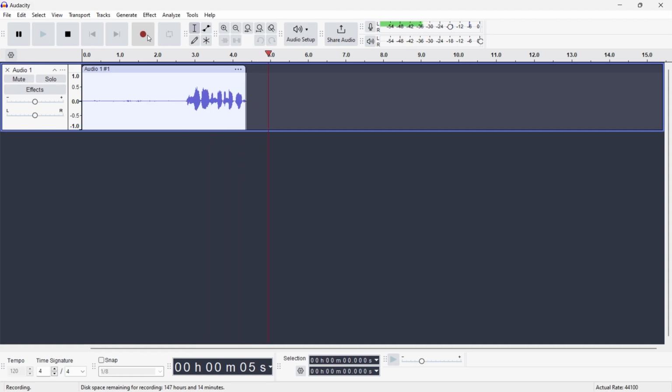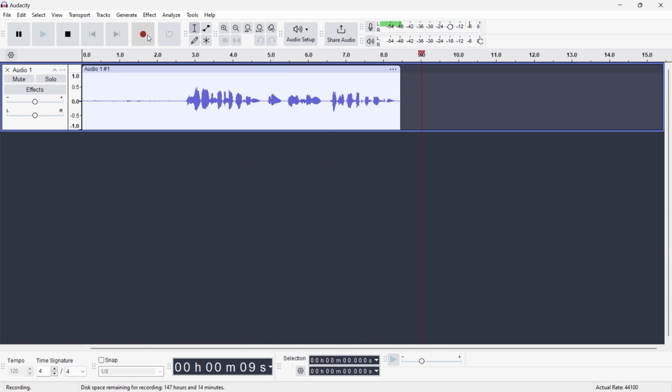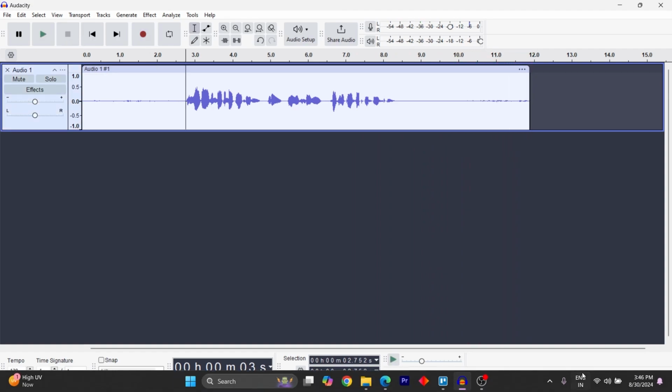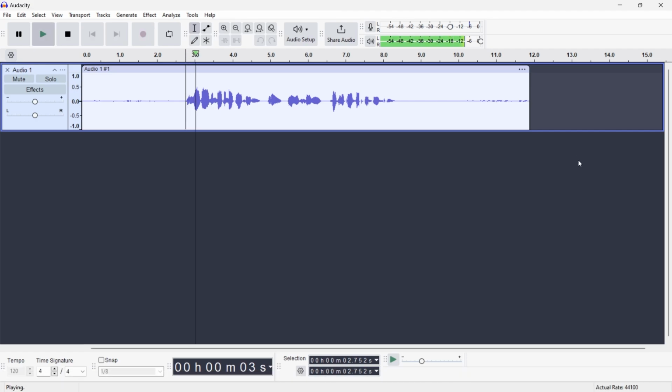Now you will see some waveforms forming up. This is your voice. You will see the recording level at the top and your audio will be recorded. Now in order to stop this recording, you'll have to just click on this stop button just right here. And as you can see, we have successfully recorded this audio.